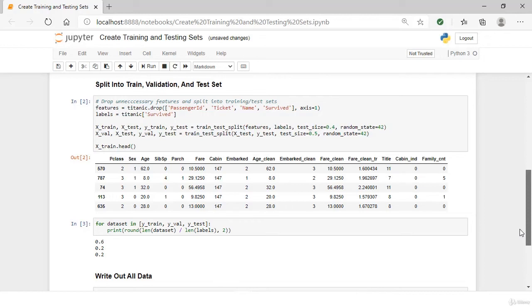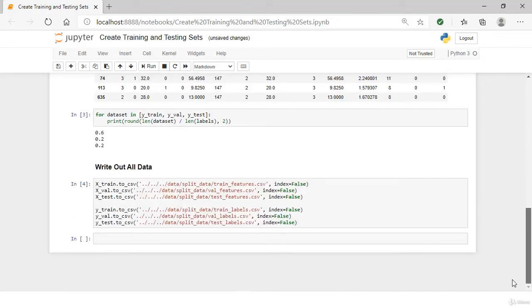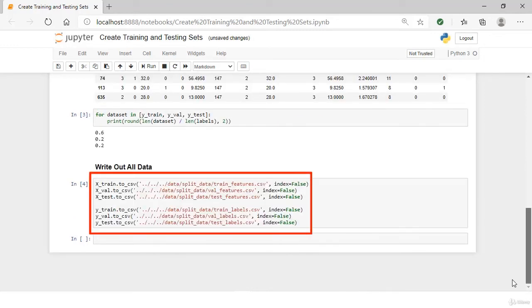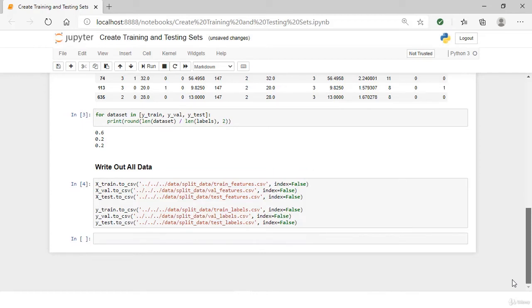Lastly, let's write all this out to make sure that we are using the exact training, validation, and test sets for each model. So we're going to write our training, validation, and tests for our features, and then also for our labels. And remember, we're also telling pandas here not to write out the index. But even though we aren't writing out the index, pandas knows to keep the same order. So the first row in our training features will equate with some passenger as the first row in our training labels. Now, in the next lesson, we're going to explore standardizing our features.